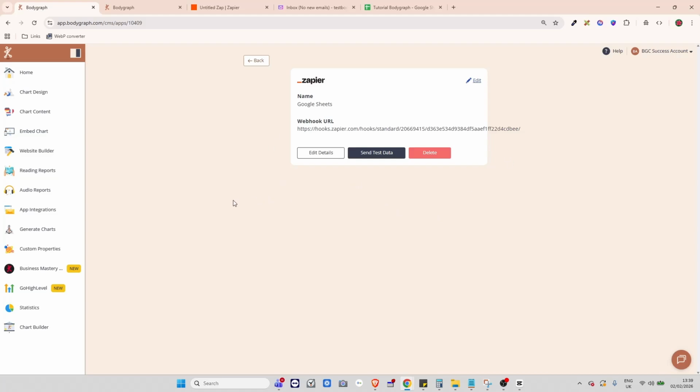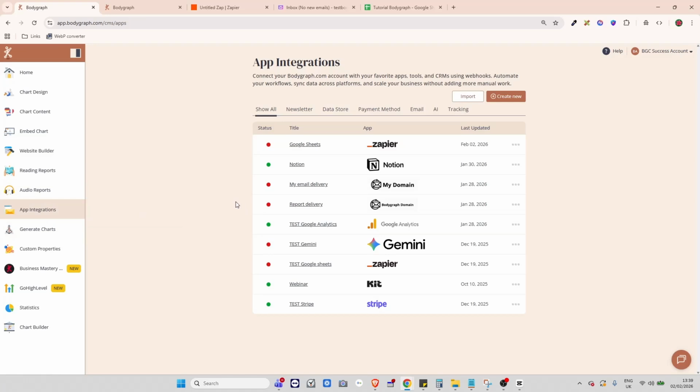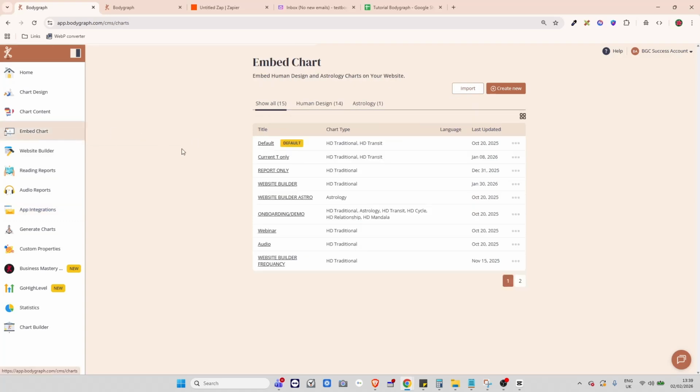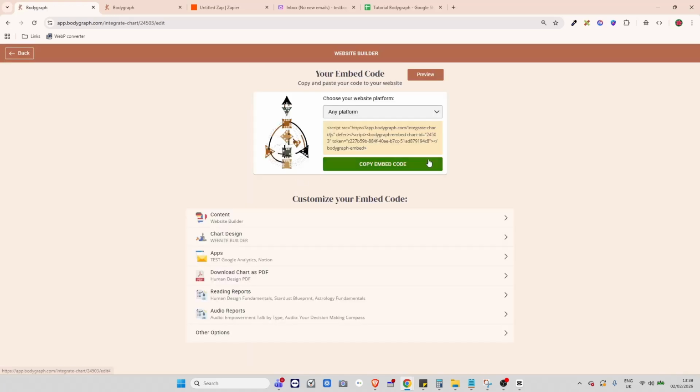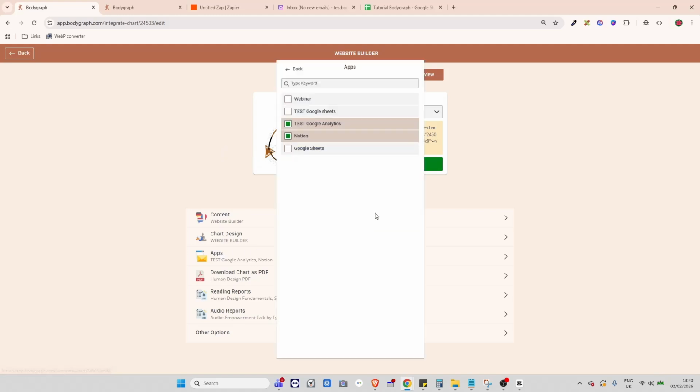Almost though, so don't stop here. It's very important to enable this connection at your embed code. So now you will see that indicator shows that it's not yet active at your embed codes. That means even though it's connected to the Google Sheets, it's not going to collect the data from your embed code. So you need to navigate to your embed chart, open the embed, exactly the one that you're using at your website or will be using at your website, and click Google Sheets to enable.